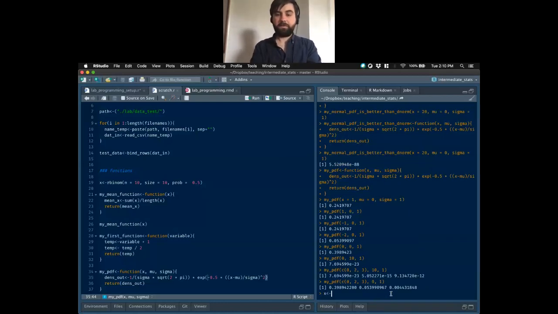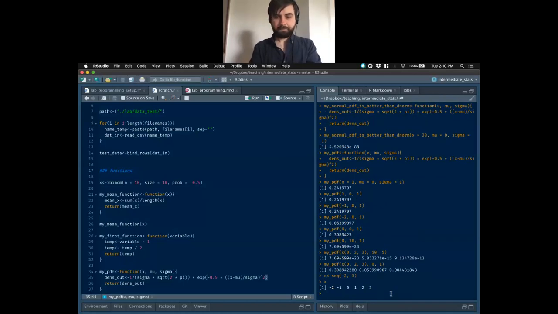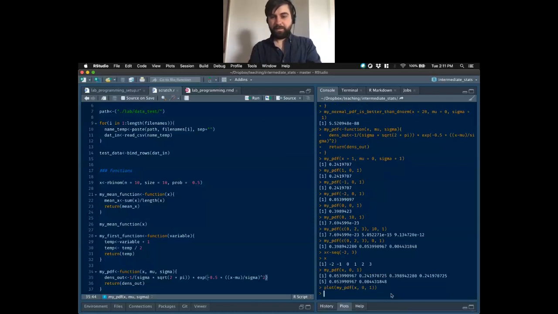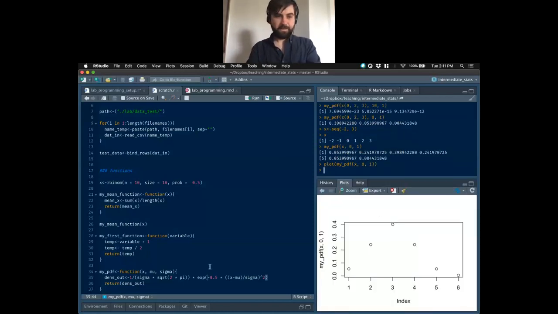So let's say x is equal to a sequence between minus 2 and 3, right? So x is that. So let's run my PDF over x with mean 0, standard deviation 1. And that is the normal probability density at each of those points, right? And if I plot that, then it's going to start to look a little like a normal, right?